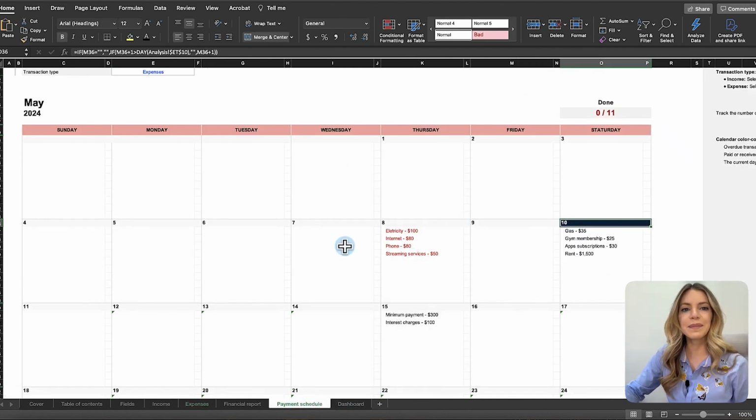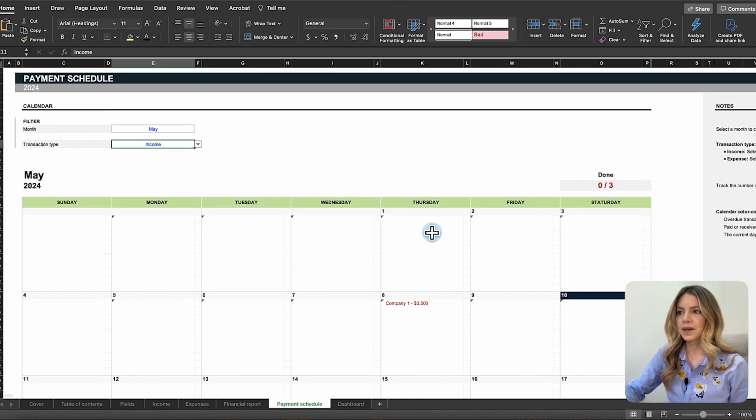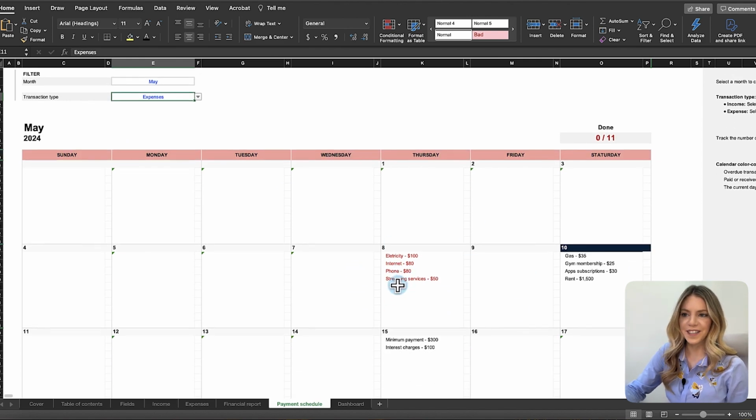The color formatting makes it really easy to understand the calendar even from a glance. The dark blue highlight is the current date, and the reds are for expenses, and the greens would be for the income. When you have expenses that are overdue, they will turn red.